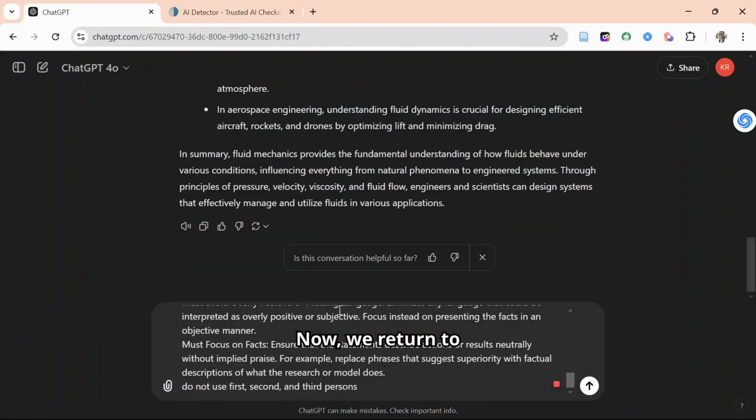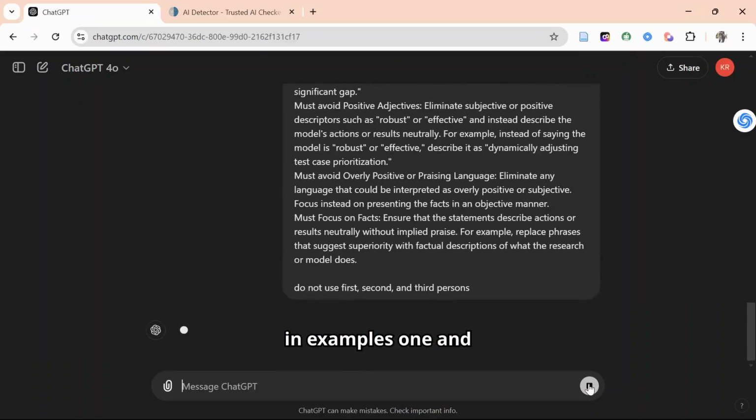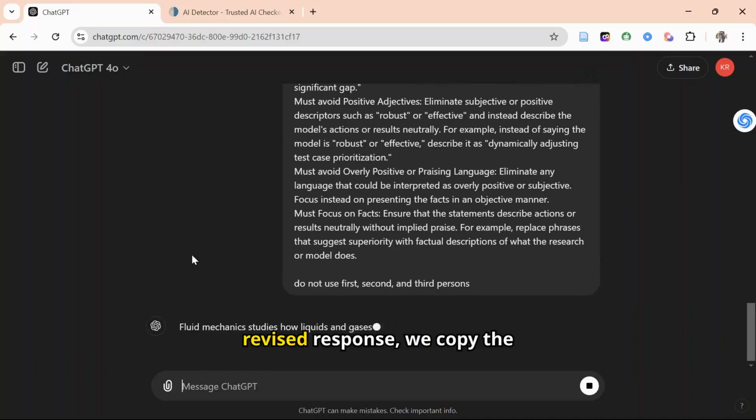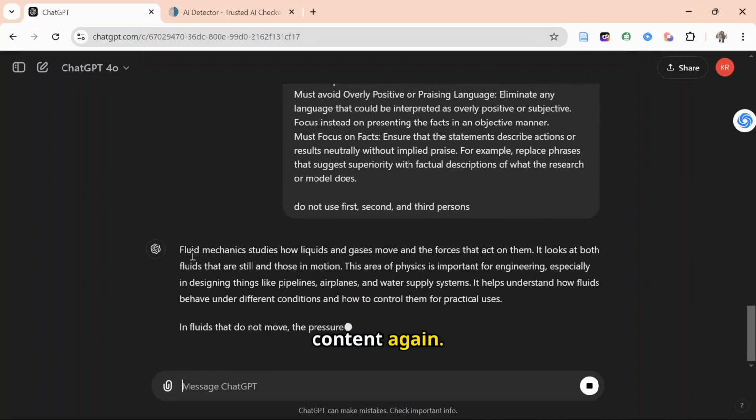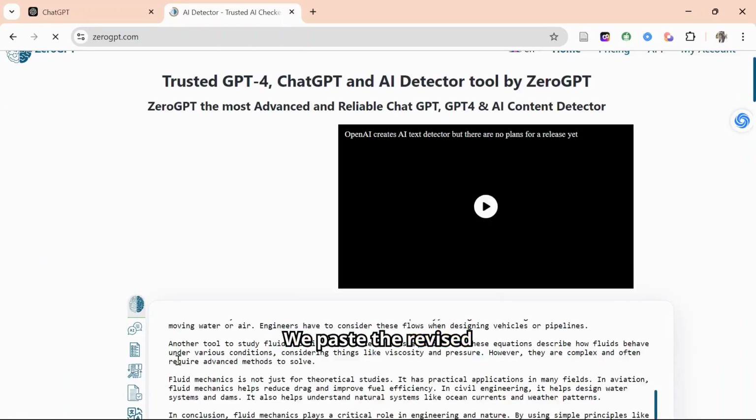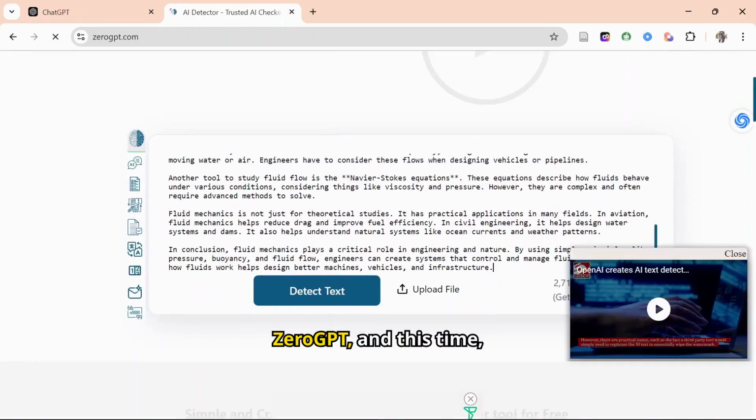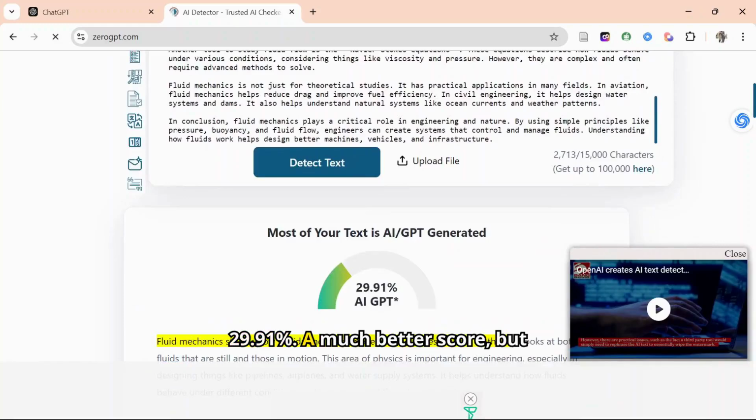Now we return to ChatGPT and apply the same set of prompts we used in examples 1 and 3. After receiving the revised response, we copy the content again. We paste the revised text into ZeroGPT, and this time the detection drops to 29.91%. A much better score, but we're not stopping there.